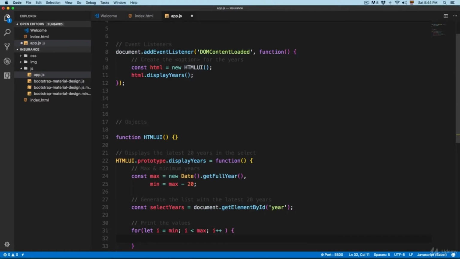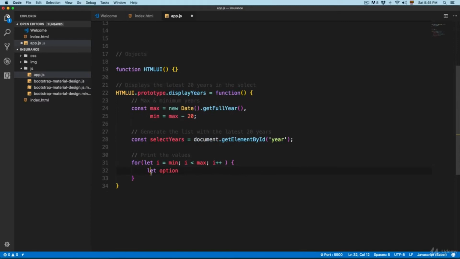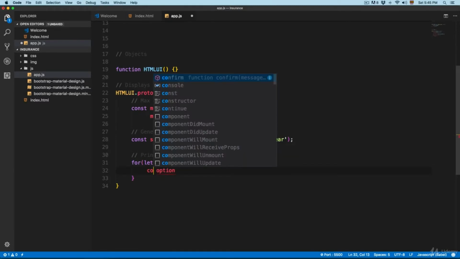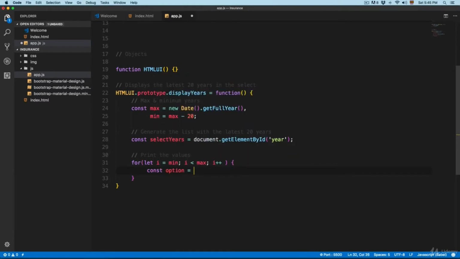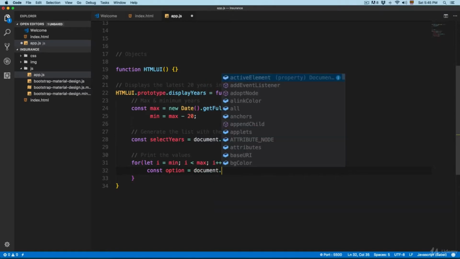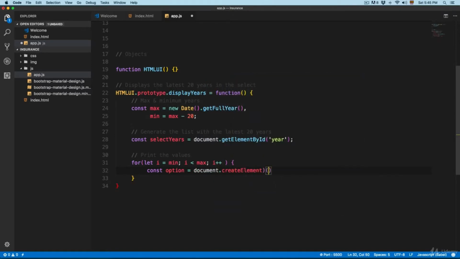So then we're going to create the option, let option. We can also use const. I think, yeah, we can use const in this case. So const option, and then we're going to use document.createElement, and we're going to create the options. So we're going to create one by one the different options using this for loop.